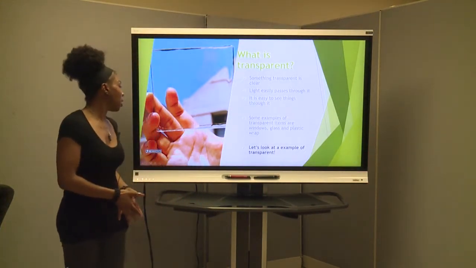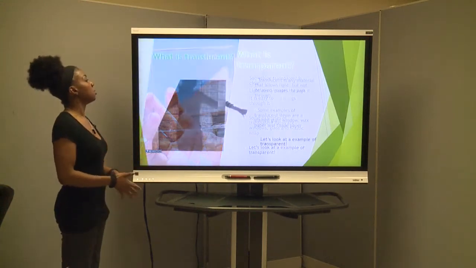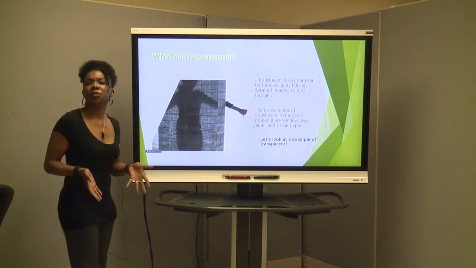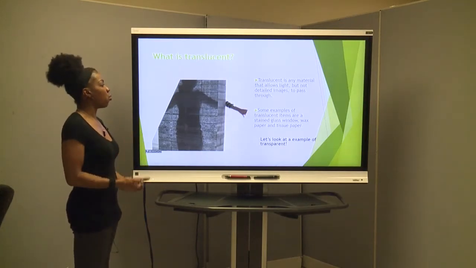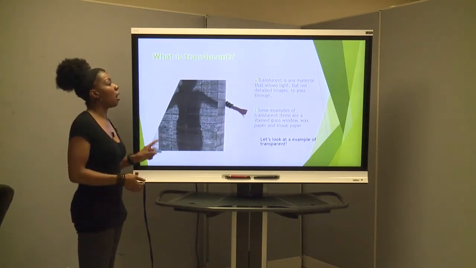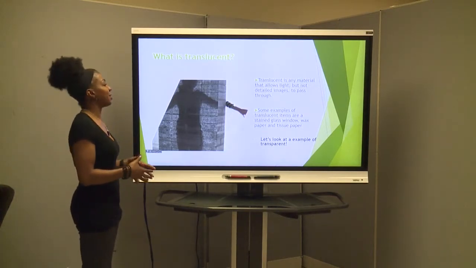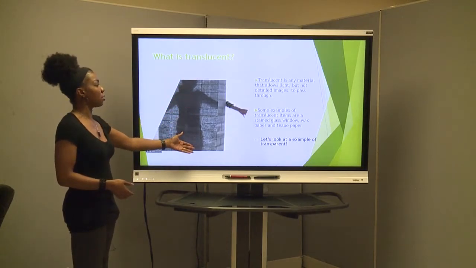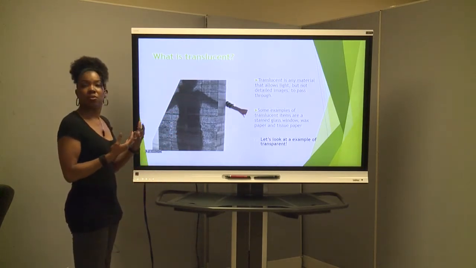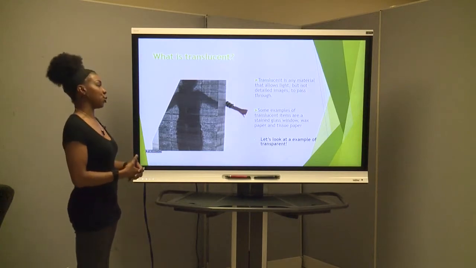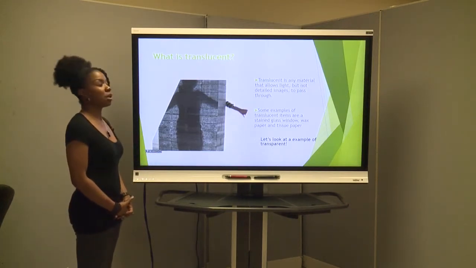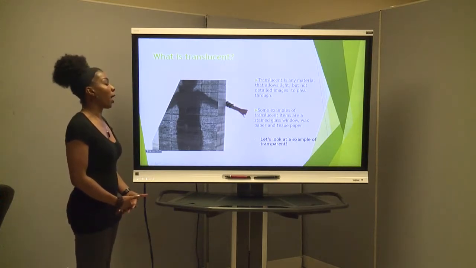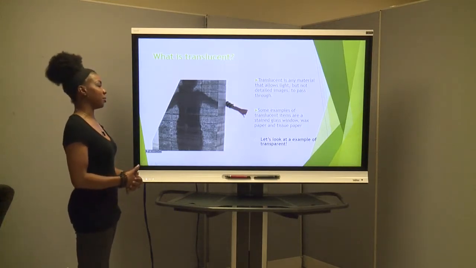The next term that we are going to discuss is translucent. Translucent is similar to transparent, but not quite. Translucent also allows light, but not that much. So you don't have any detailed images as you see on this picture here. So it allows some light to pass through. Some examples of translucent items are a stained glass window, wax paper, and even tissue paper.